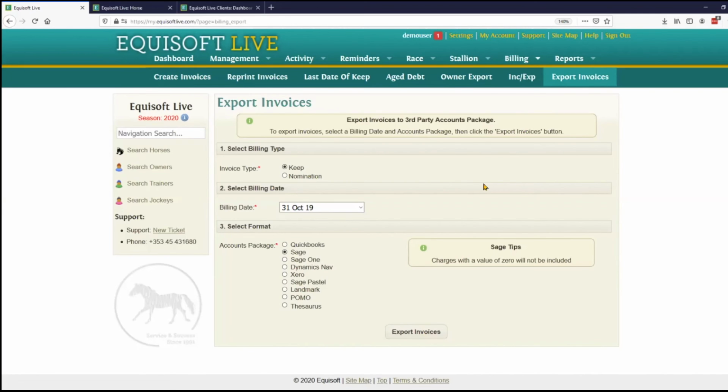Xero is an online service, and Landmark. But we always say, if it's a case that you have your own accounts package that's not listed there, let us know, and we are able to do new export options for it, or we'll at least investigate it. It seems to be a standard thing as well.